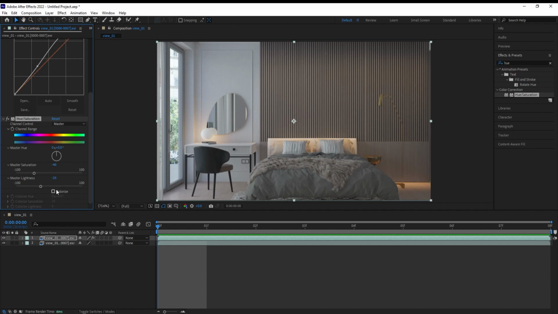I'll make some post from it from now on, and we'll see at the end how this sequence will look like.